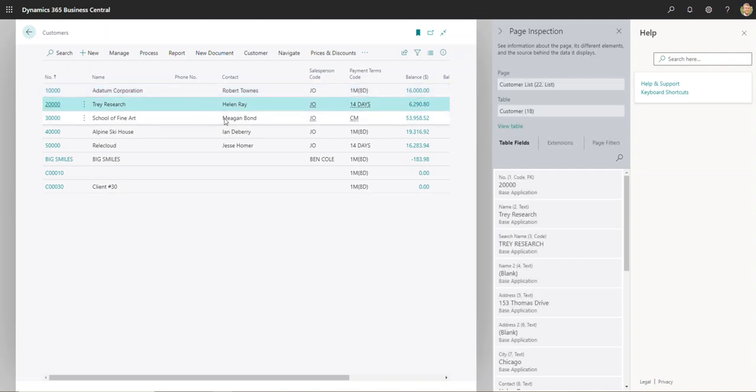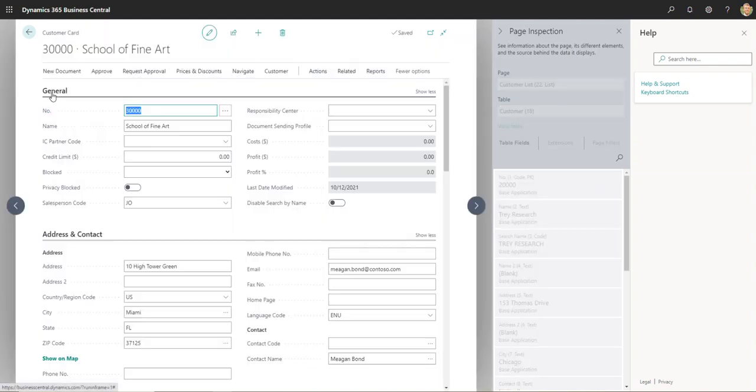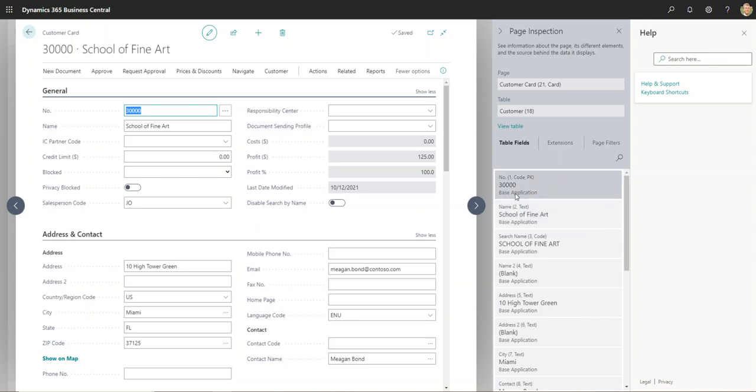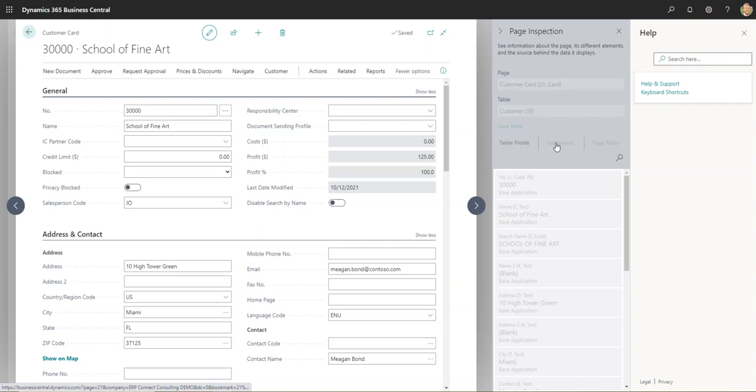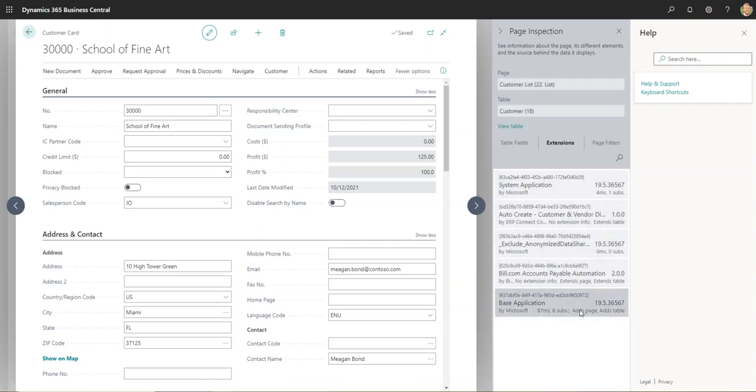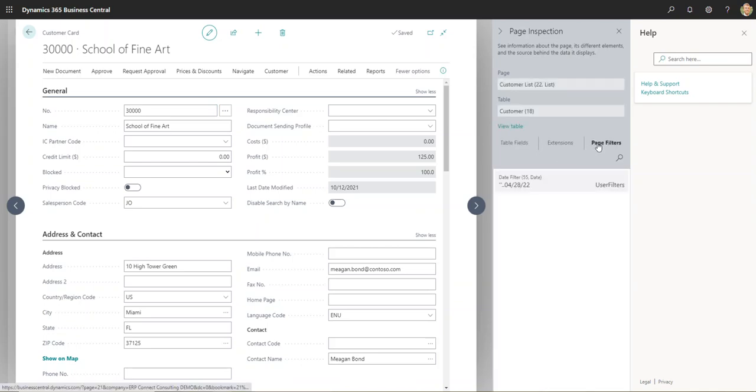If I were to click on the various lines, you can see the data updates over here in my table fields. And if I click into one of my records, it will update not only the table, in this case it was the same, the page was different however, but it will also update all of the table fields that exist in my database currently. If I have any extensions, it will also list those extensions here, and if there are any page filters, in this case I have a date filter, it will also display those.